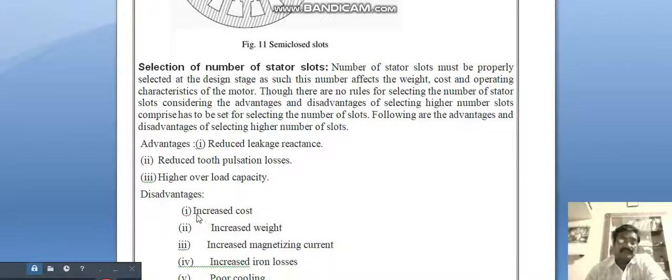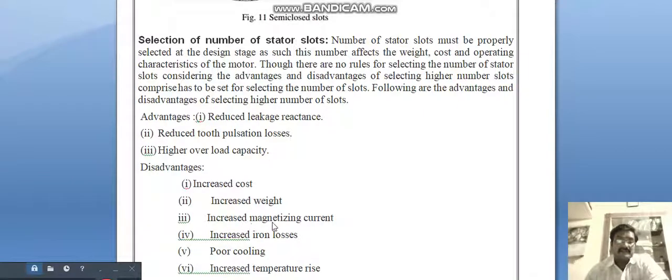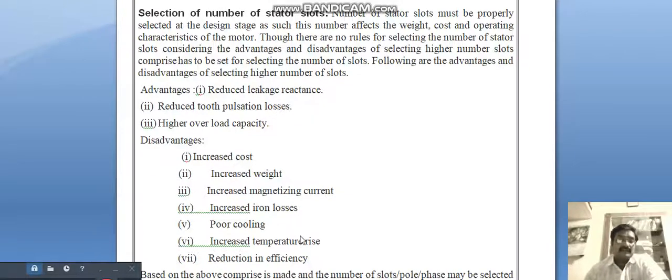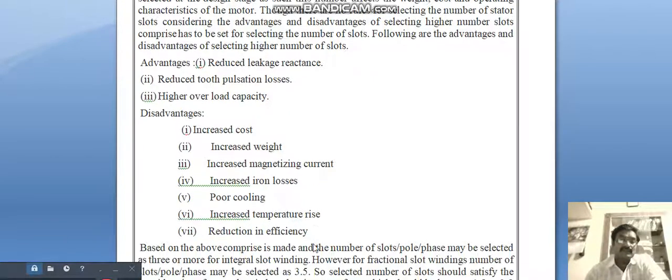Cost will be increased because we have to work for the number of slots and we have to bind the windings. Increased weight: when we go for more windings, the weight also will increase. Increased magnetizing current, because more conductors will be present. Increased iron losses. Poor cooling, because more conductors will be there. Increased temperature rise, so the temperature rise also will be more. Because of these things, there is a reduction in efficiency; the efficiency of the machine will be reduced.